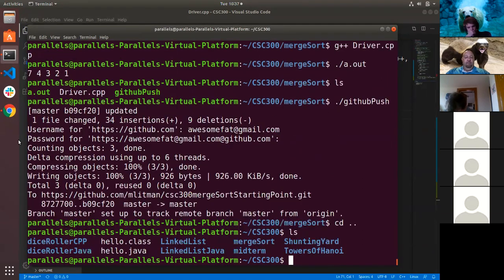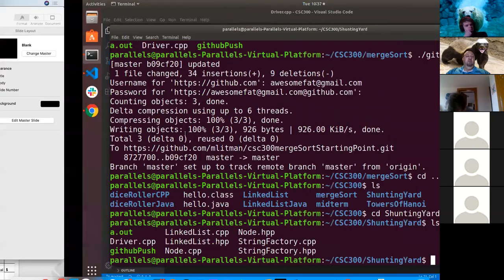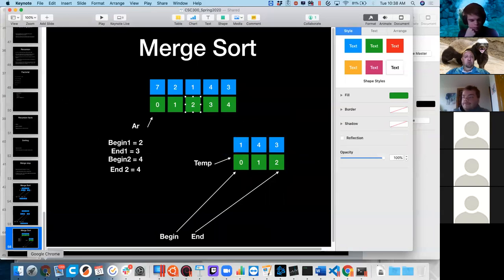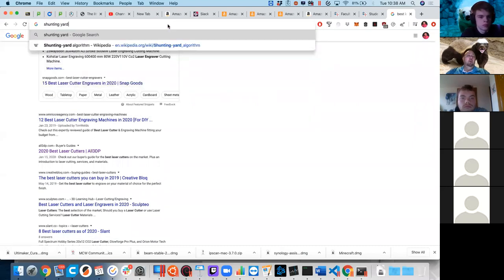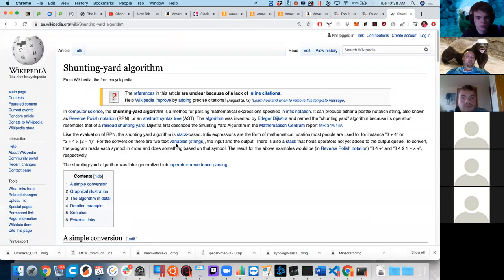Okay. So now we're going to pivot back to Shunting Yard. And let me bring up the Shunting Yard algorithm here. Okay, so I had everybody read through Shunting Yard a couple of classes ago. What does Shunting Yard do? What does this algorithm accomplish? What problem is it solving?